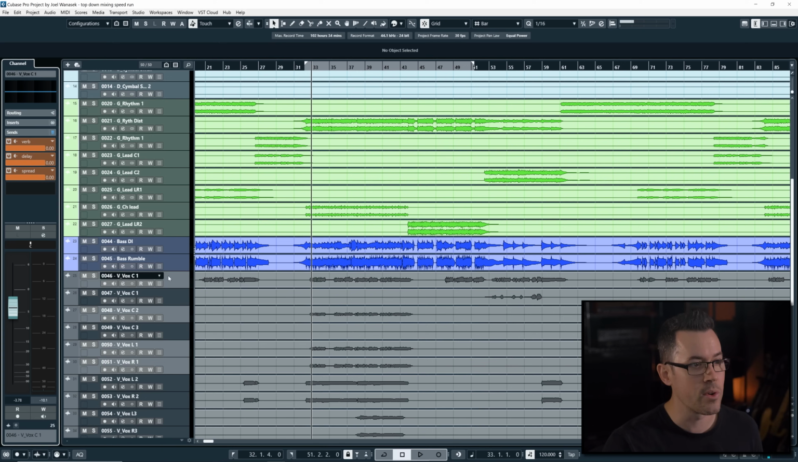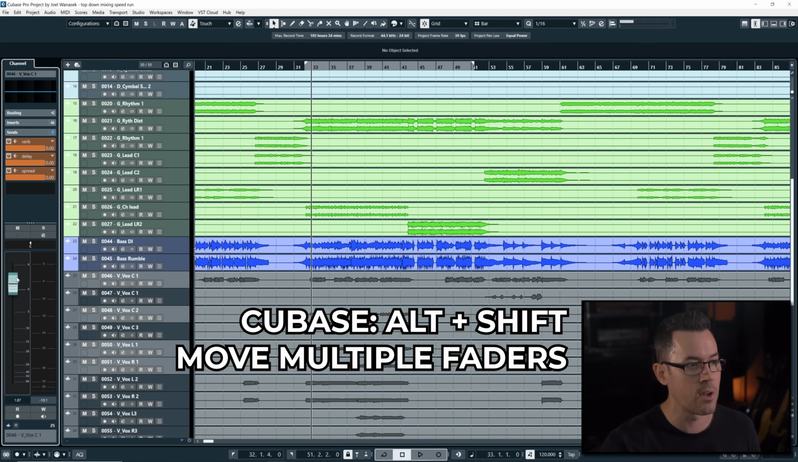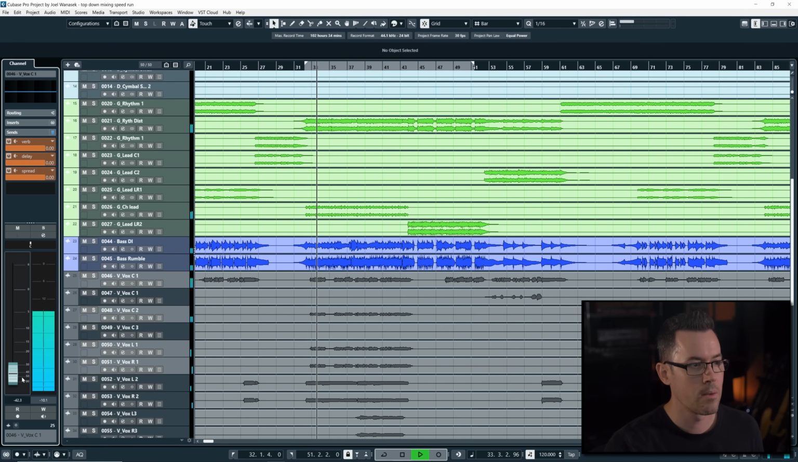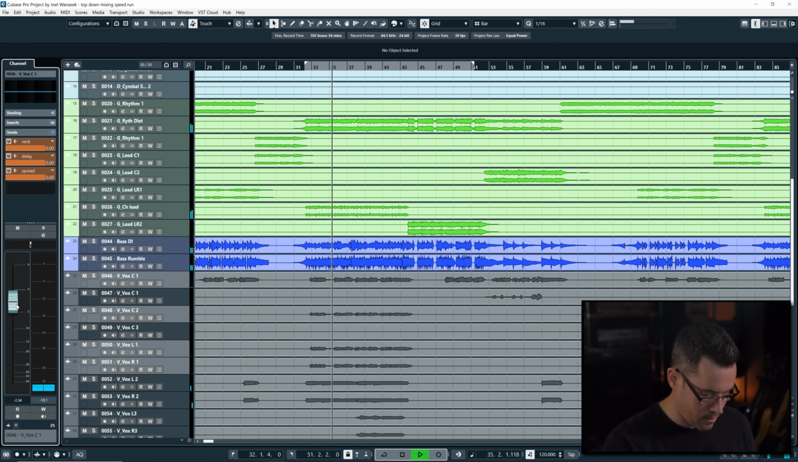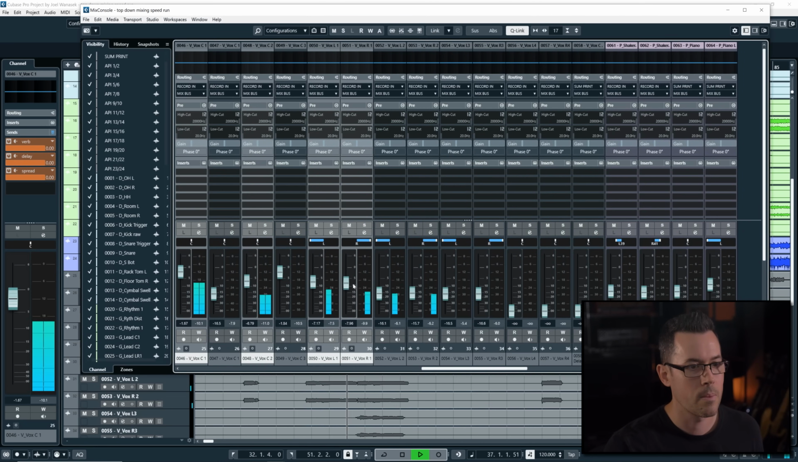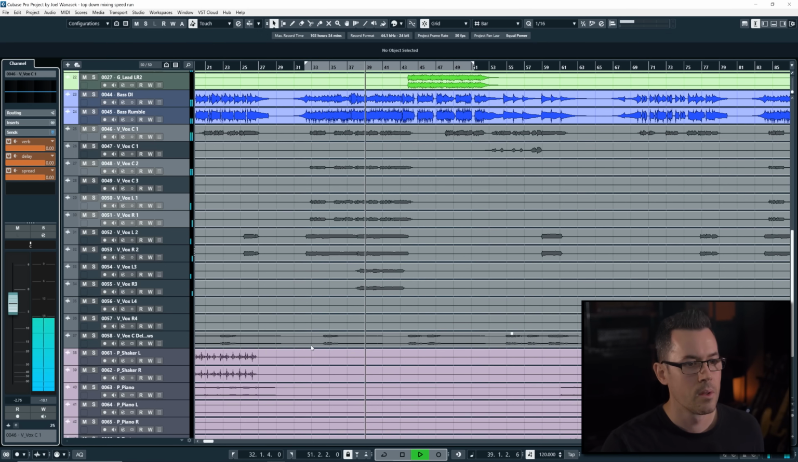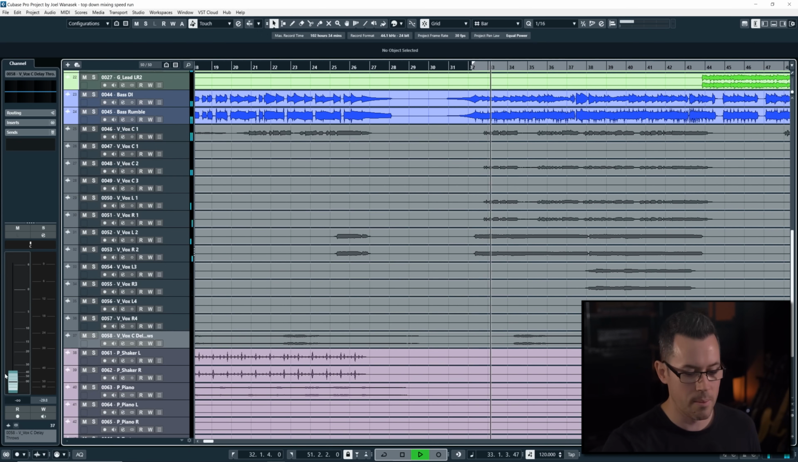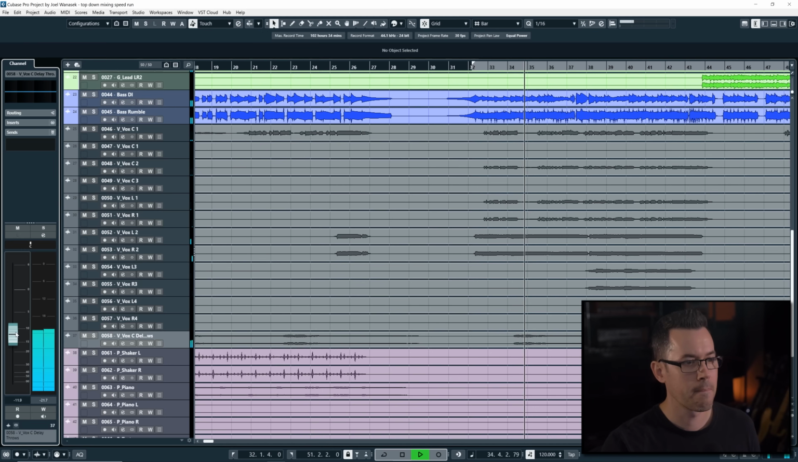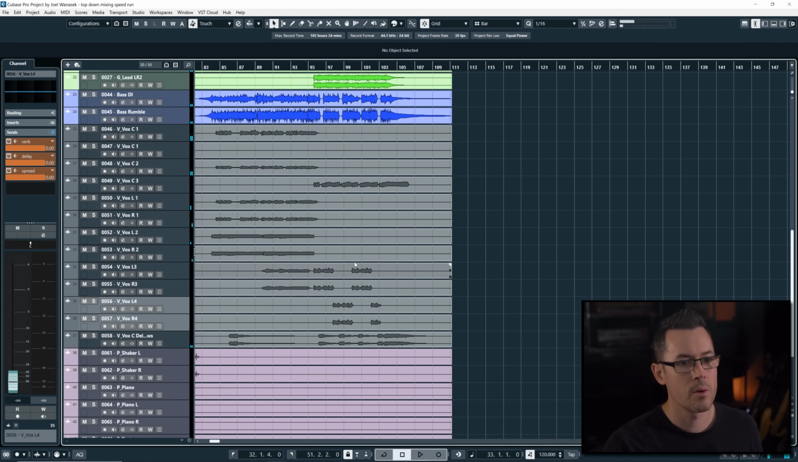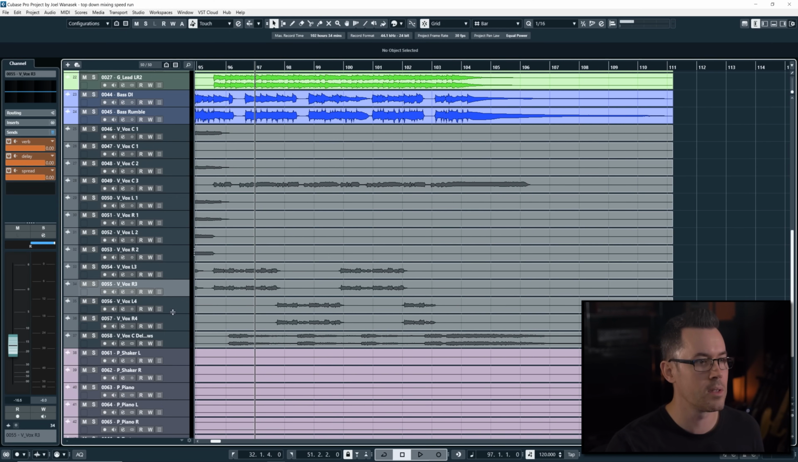Speed hack for Cubase, if you don't know: you can select multiple channels and hit Alt Shift Down, and you can raise all of the faders up and down together. It's pretty neat, isn't it? Same thing with the EQ and all that stuff. Oh, we forgot these throws. Here's another pair of vocals that didn't get brought up. What about these here? These are good.